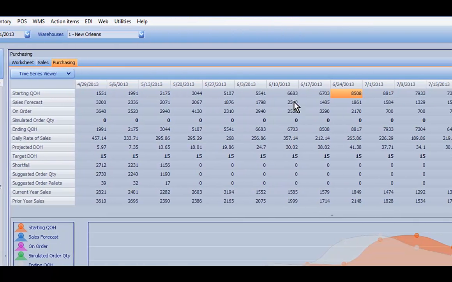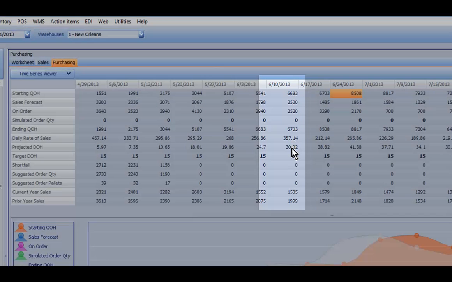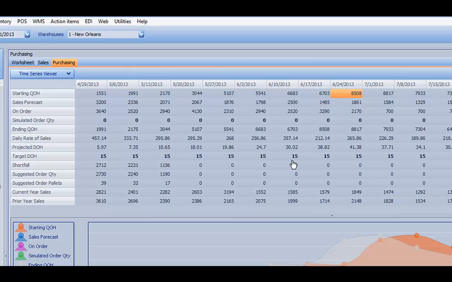For instance, in this time period, for 6/10/2013, based on the sales forecasts from this time period and the time periods going forward, the current quantity will last 30 days. And that is subtracting this sales forecast number first, and then this number, and then this number, and then this number, and a little bit left of this number. And we have projected days on hand of 30 days. So a little bit over 4 weeks.